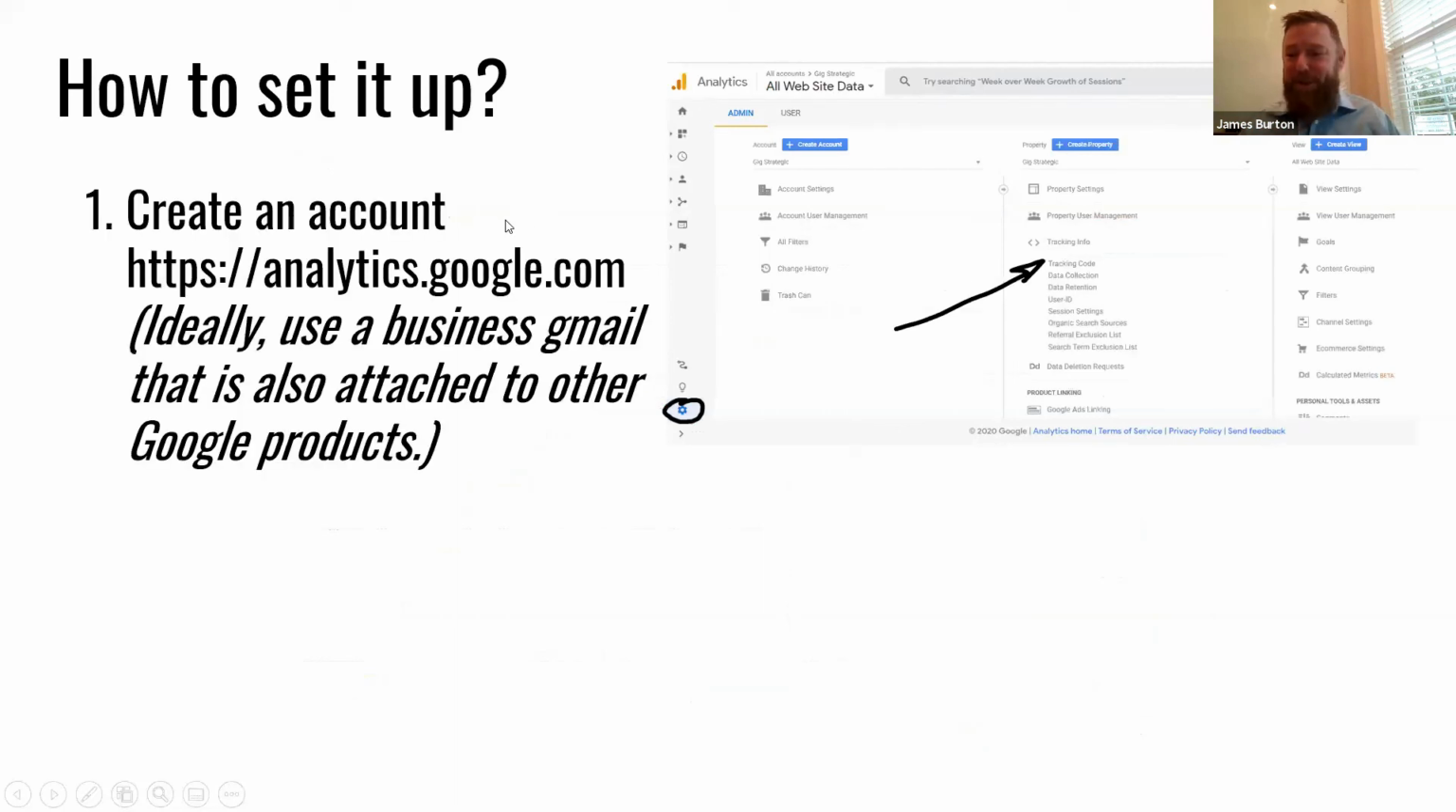And just in case you don't have it set up, and if somebody else built your website, one thing to do, you can check your website.